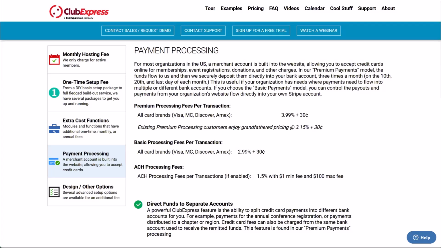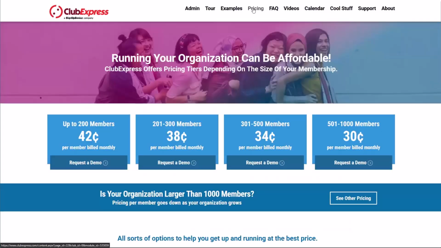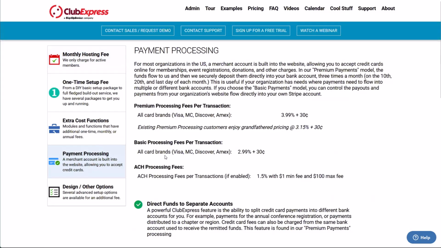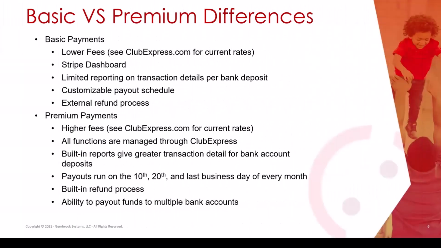Let's go back to my slideshow. Again, you can find this on clubexpress.com by clicking on pricing. If we just take that route right here, click on pricing, we're going to click see other pricing. Payment processing is how you can get to that. So you can always come here and check on our rates. Again, we try not to change our rates. Usually it's several years between rate changes. So this change is going into effect on May 1st, and it should be locked into this price for quite some time to come. Let's go ahead and switch back to our slideshow and talk about the rest of our differences between basic and premium.